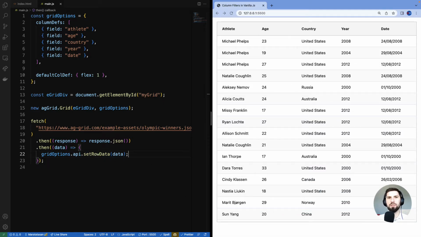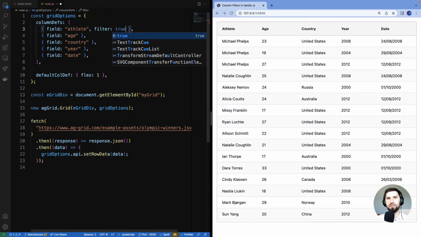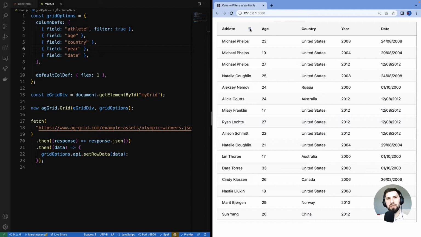If you'd like to filter by a particular column, add property filter and set it to true on its column definition. And we can see the hamburger icon on the athlete column. When we click on it, the filter appears in a pop-up. This is the simple text filter. It's the default filter that appears when you're using AG Grid community version. The text filter allows for text filtering.